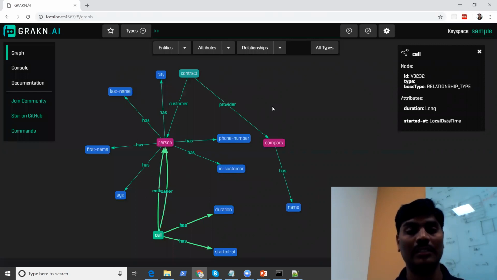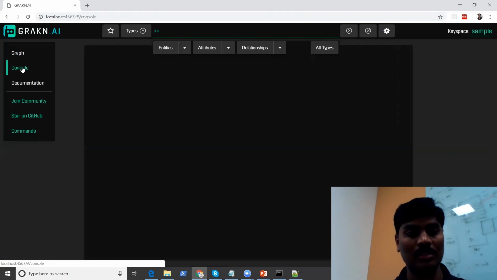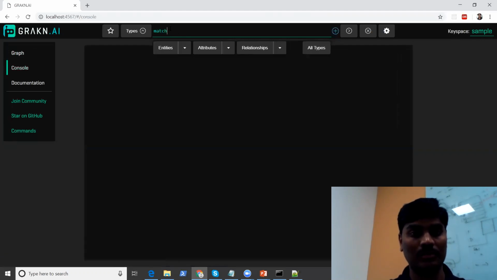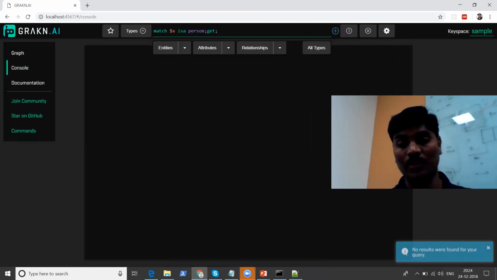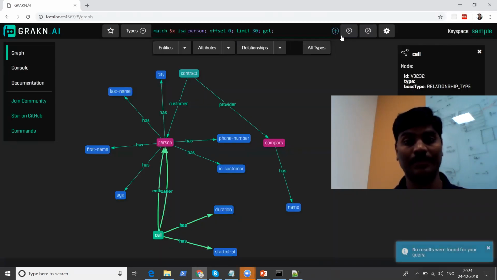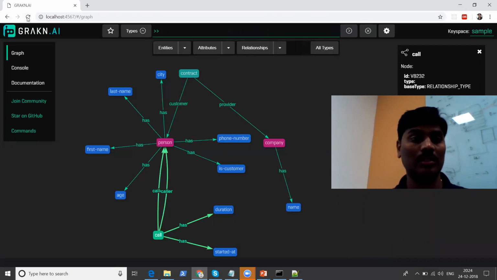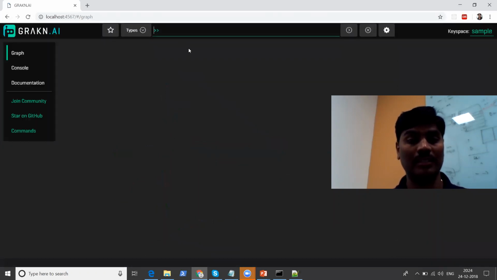like how we are going to post data and how we are going to return the attribute list from the graph and console. This is the console. If you want to do a query for the person, we have to give this command: match $x isa person; get; and hit this button. We don't have data, that's why it shows no results found for your query. If you have data, it will display the data. So this is how we are going to fetch the data.